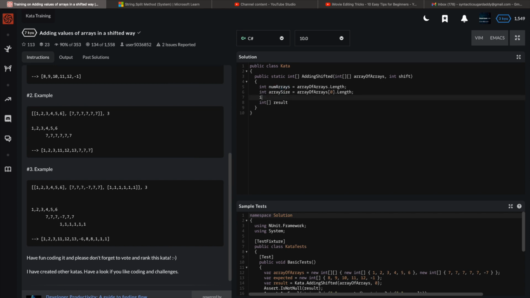So then we could say something like numExtraElements would be equal to the number of arrays minus 1. Let me put this in parentheses because I'm going to multiply by the shift value like I described previously.